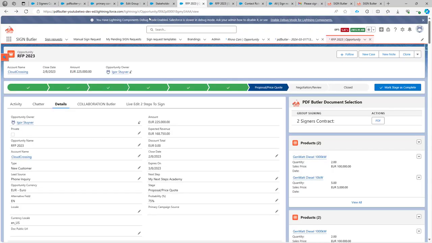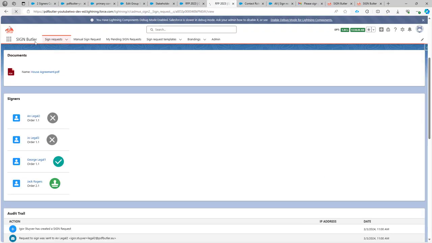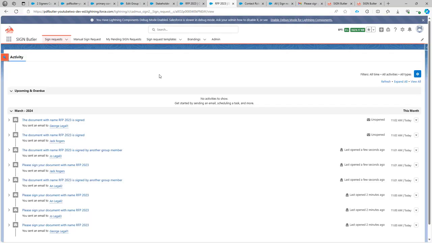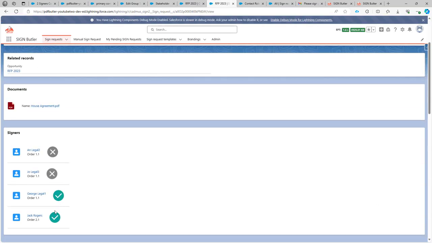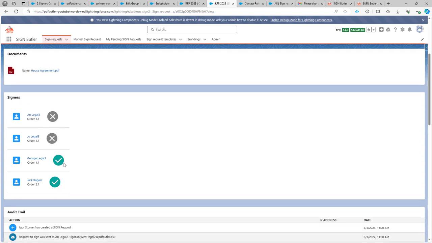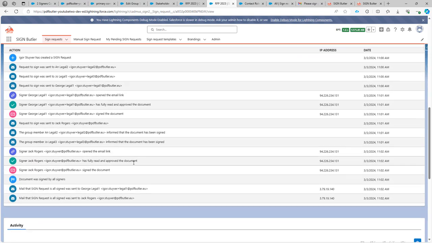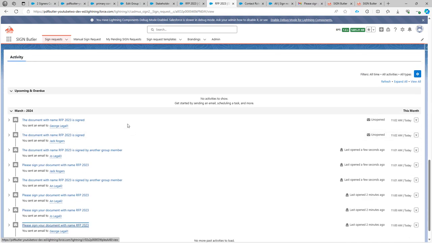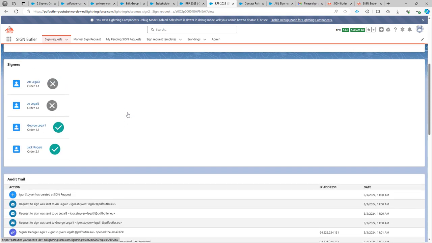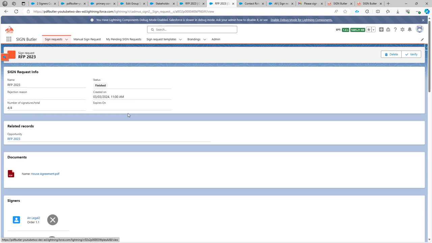So again, we can check in Salesforce the status. Let's refresh this page. And we can see here that now Jack has signed it. George has signed from our legal team. The entire stack trace is there. Everybody got the emails about who has signed it and what was done. So now we know everything in this group signing demo.